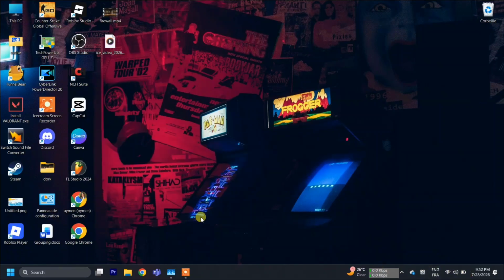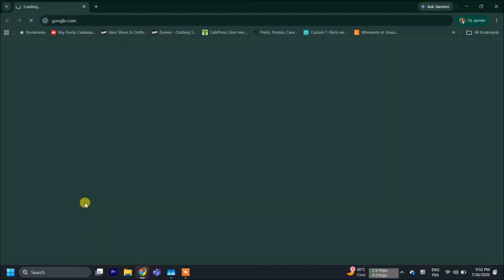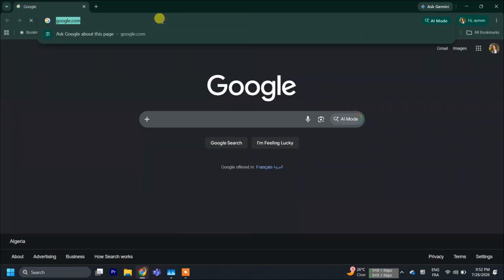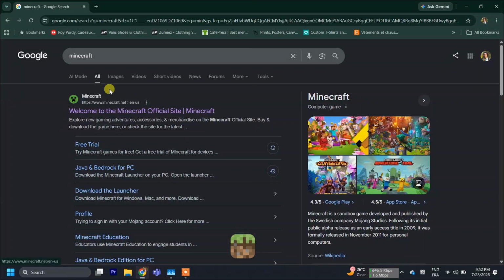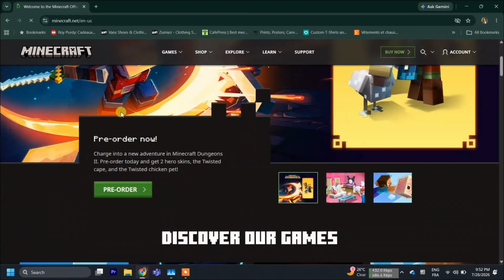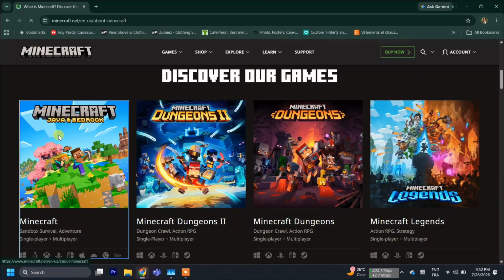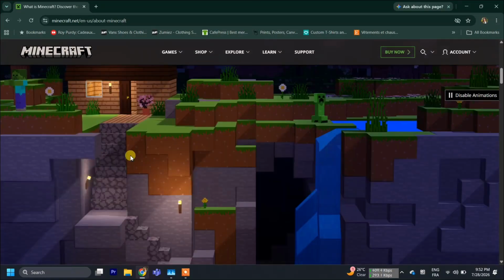First, make sure you are connected to the internet and then let's go ahead and open our browser. From here, simply Google Minecraft and then open the first website. It should be the official website of the game. And then from here you can scroll down and find Minecraft right there.